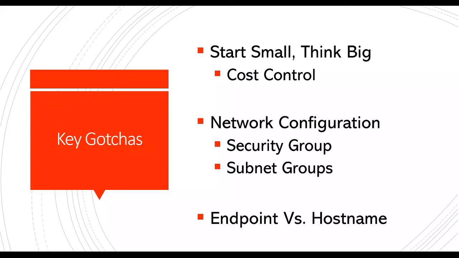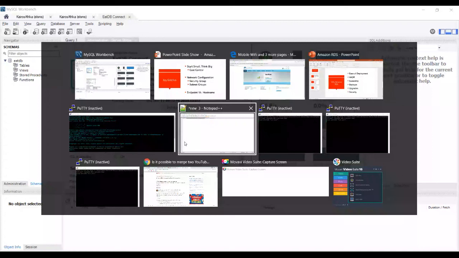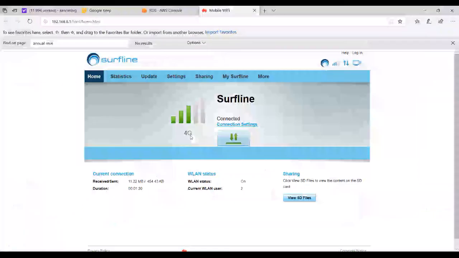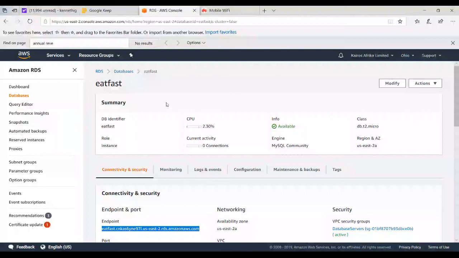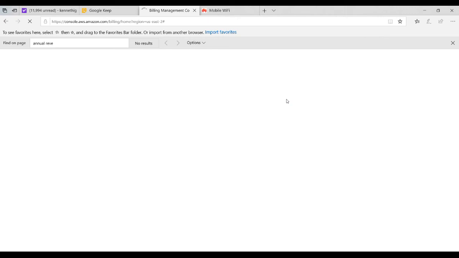Okay. Sorry about that. Let's go back. On our console, we can go in here and we'll be able to see our billing dashboard. We can tell how much Amazon RDS is actually costing us.